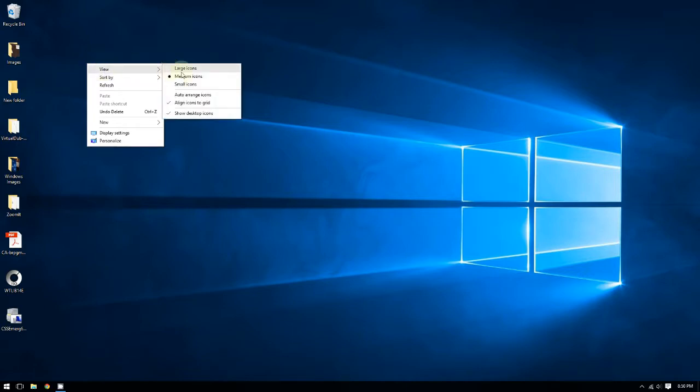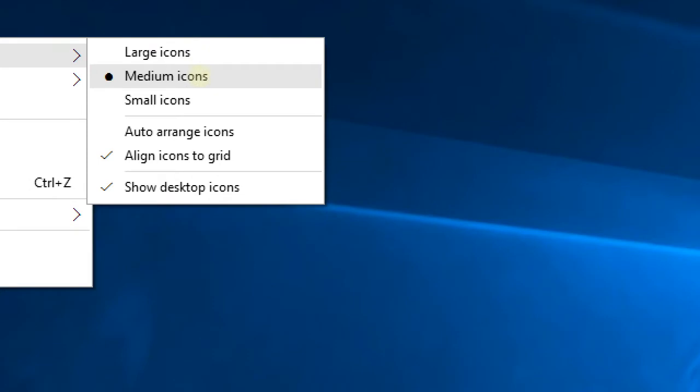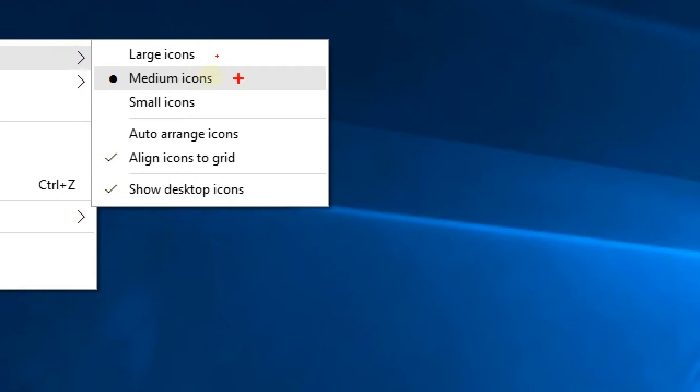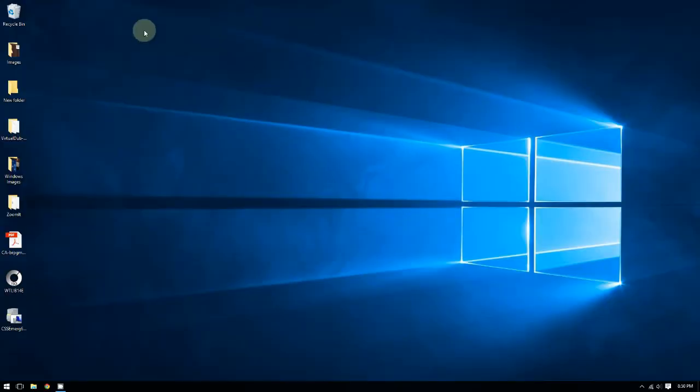Okay, so now you're going to right click an empty space and then hover the cursor on view, and from there, as you can see, you have the option for large icons, medium icons, and small icons. As you can see, by default it is set on medium icons. Now, say for example, I have very good vision, I have eagle eyes, and I can zoom in with my eyes, and I want to make these icons small. Let's see what happens. Okay, so now we're going to choose small icons.